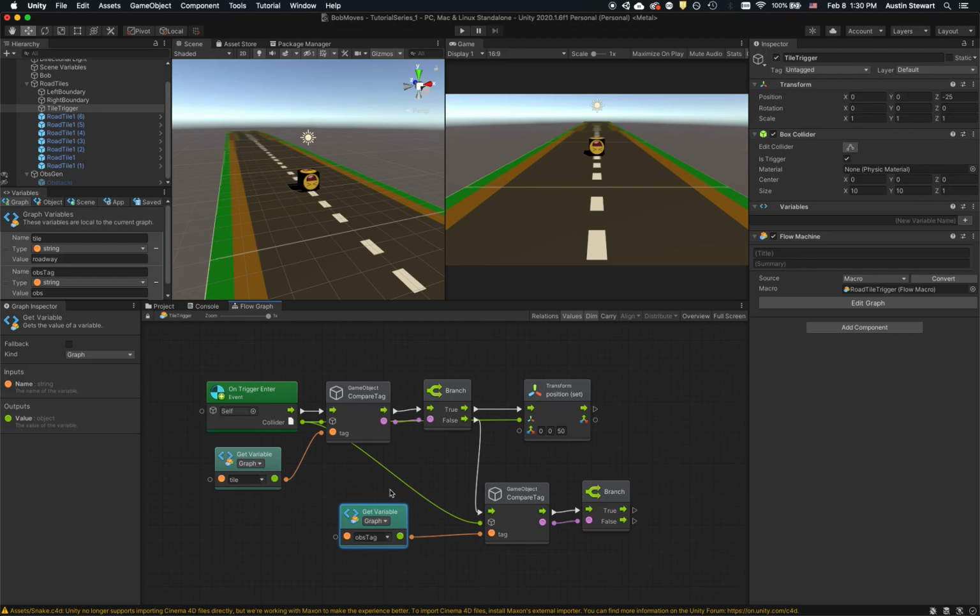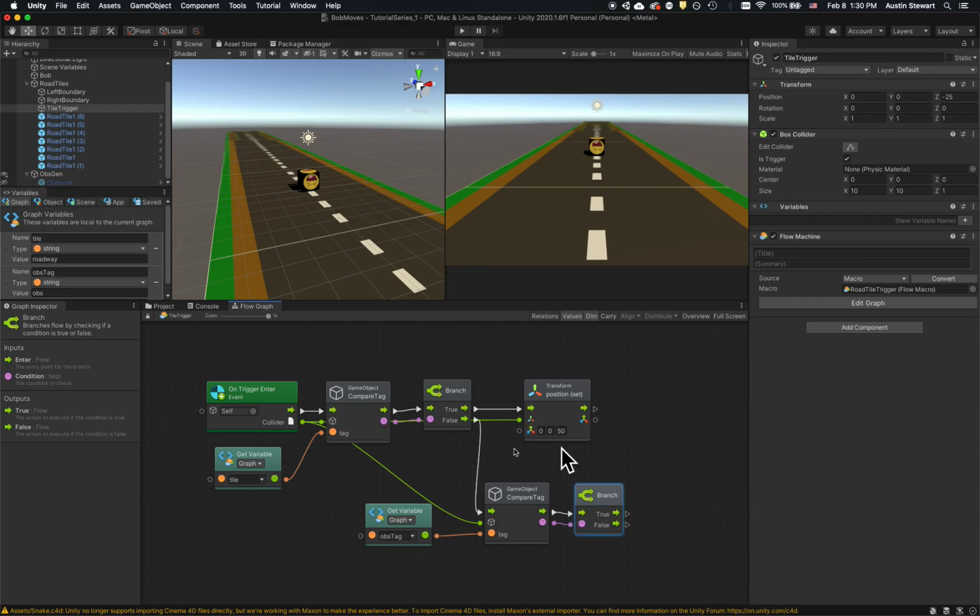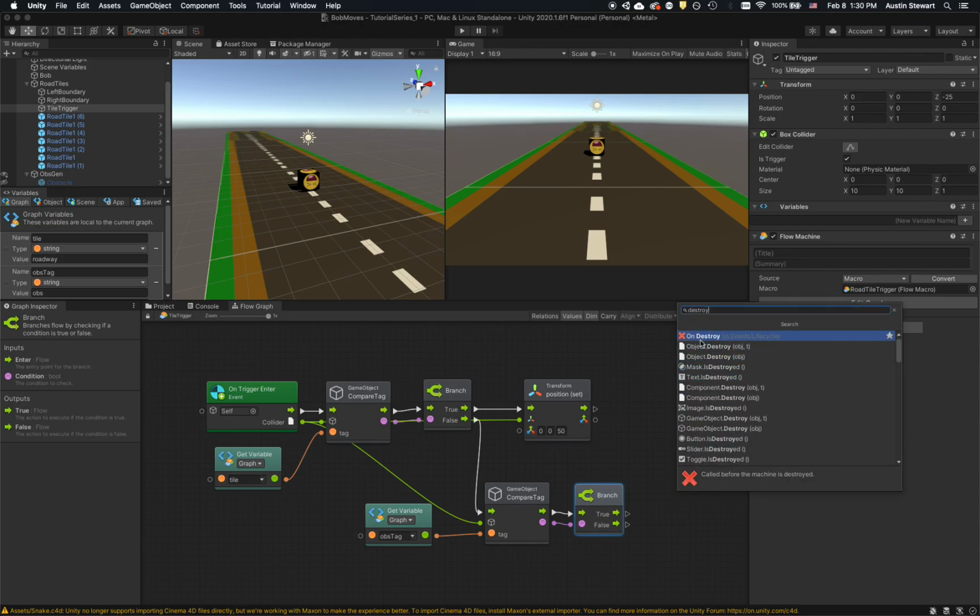Okay, so now that I've got this connected, now we need to say, what do I want to do to this object when the collision occurs? What I need to do is right click and say add unit, and I could either type in GameObject destroy or just destroy. And once I do that, I can say object destroy, and we're not going to worry about time at all. We're just going to destroy it.